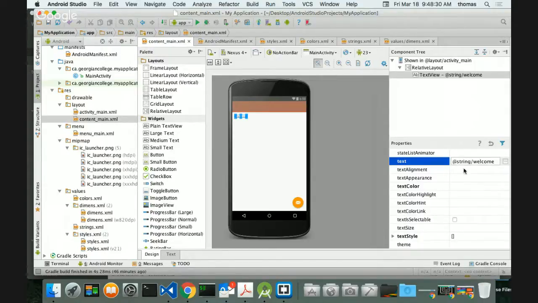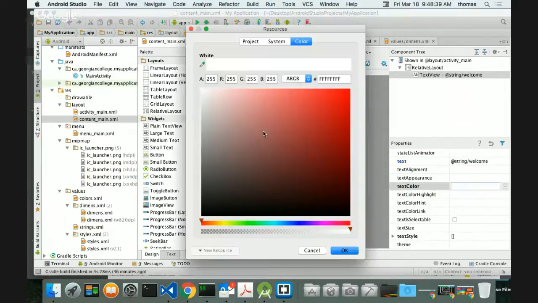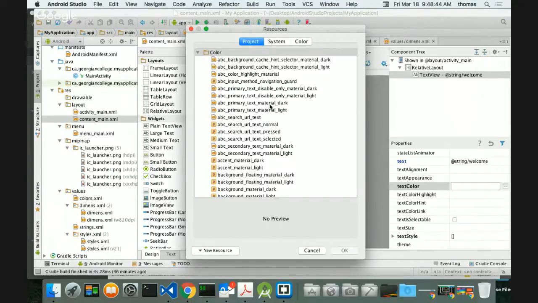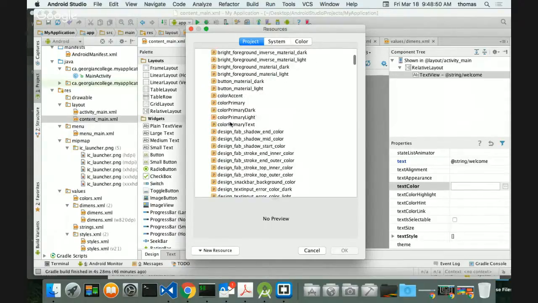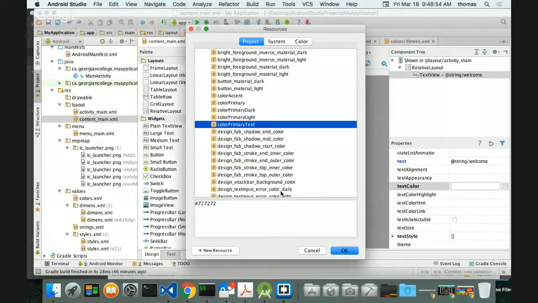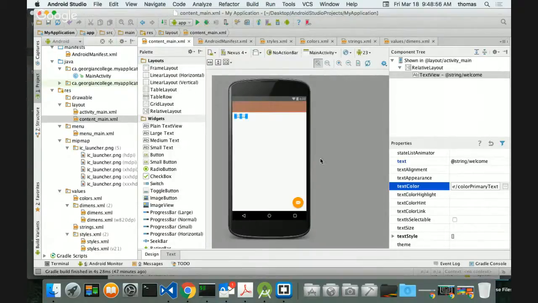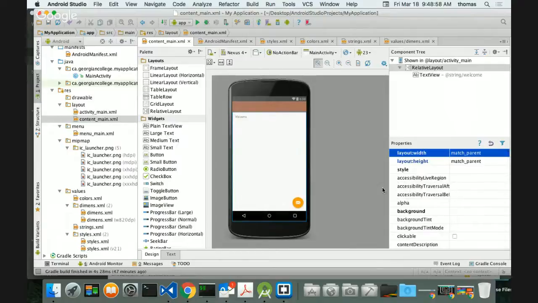So there's my @string. And if I want to go by text color, hey, I've got a text color that I can use. I just kind of indicated what that would be in my colors, right? So if I click on the text color, I could certainly do this, right? I can also choose from a project perspective. Here's all I got: my primary color, secondary color, my accents, all these different things. I also have color primary, and I just defined color primary text. That's the one I want to use. So I'm going to click on that and press OK. So my color text is the same.